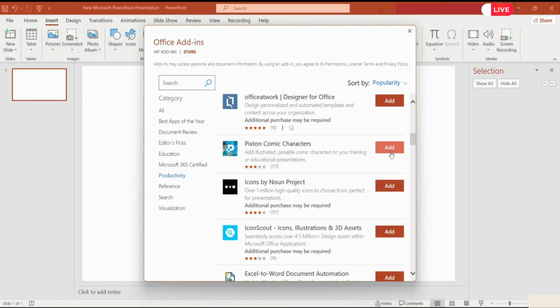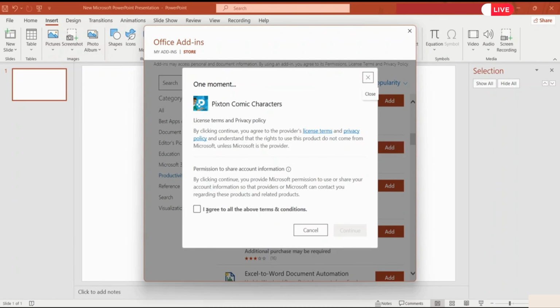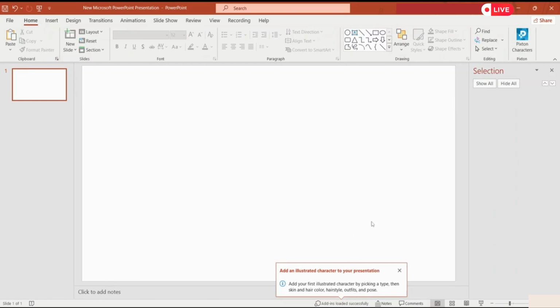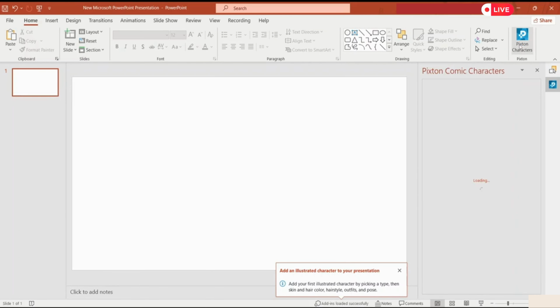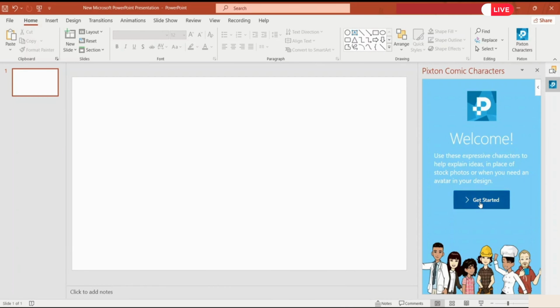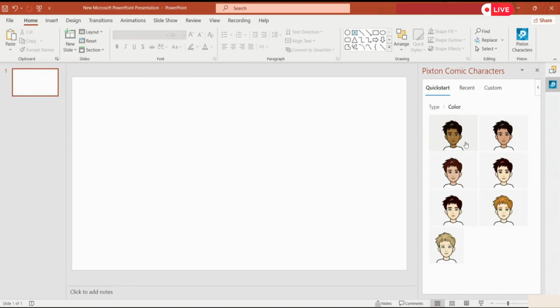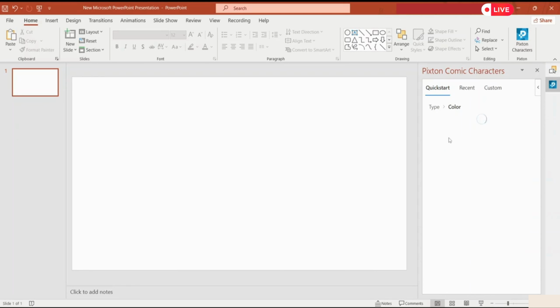Let's say I'm going to use Pixton comic characters. Click on add, agree to that, and press continue, and that will appear in your Microsoft PowerPoint. So you don't have to worry that much about going to other software and doing it. I'm going to click on Pixton characters, and all of those appear over here. Get started. You can use whichever type of content add-in or extension you want. You can click here, select it, and paste it right over here.